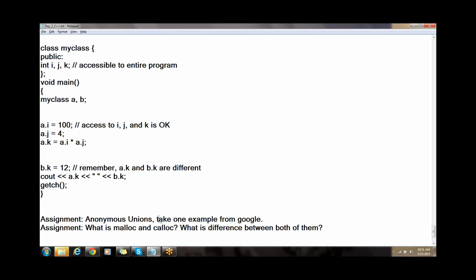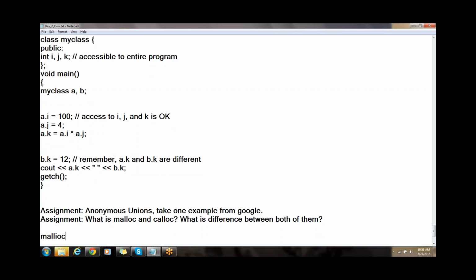Similarly, when we are using malloc and calloc, it will take a chunk of memory from RAM. Let's say I'm writing malloc(1000) in brackets. It will take 1000 bytes of memory and assign this reference to a pointer, so integer star p or whatever we have, we will assign this to it.